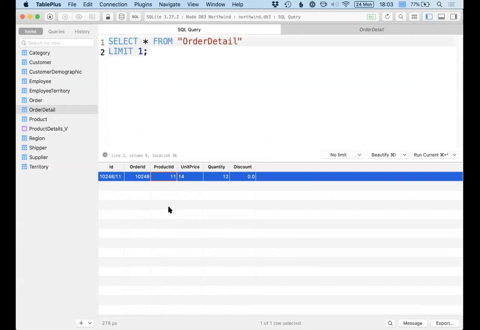We see that the product ID for this first order is 11, but that's not very helpful. We don't know what 11 is exactly. We know that it's an ID, it's some product, but we don't know what the product is.